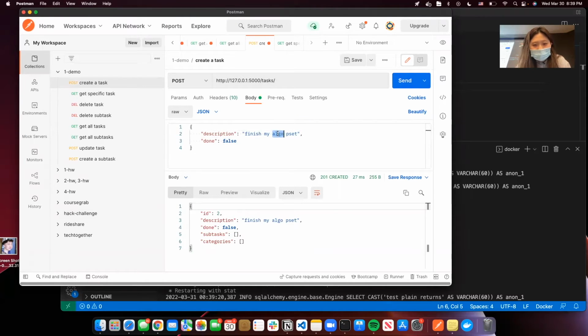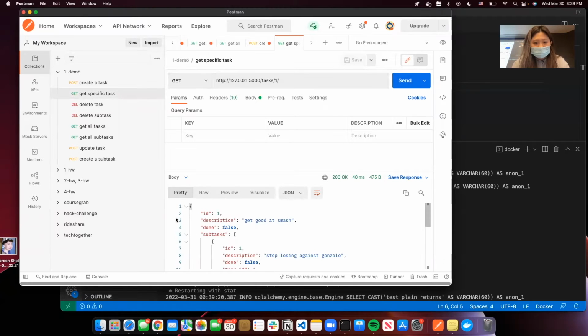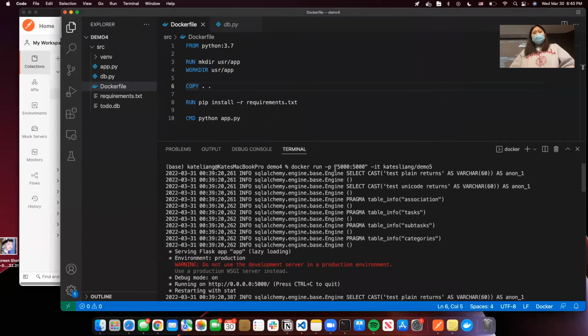So I can do "finish plan spring break," and yeah, we can create a new task, get a task, and everything works as it did before. So again, to fix the problem where the connection was refused, we have to map the port from the container to our computer. That would be 5000 to 5000 with the -p. And then the -it basically means interactive terminal.